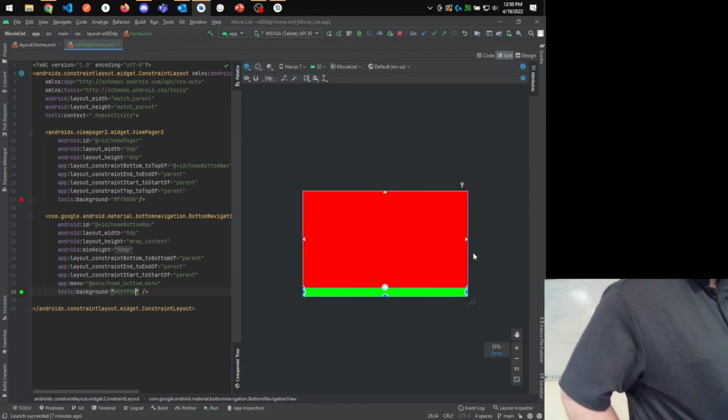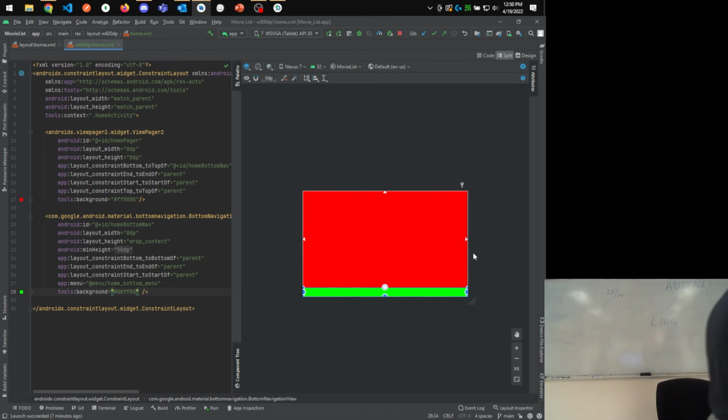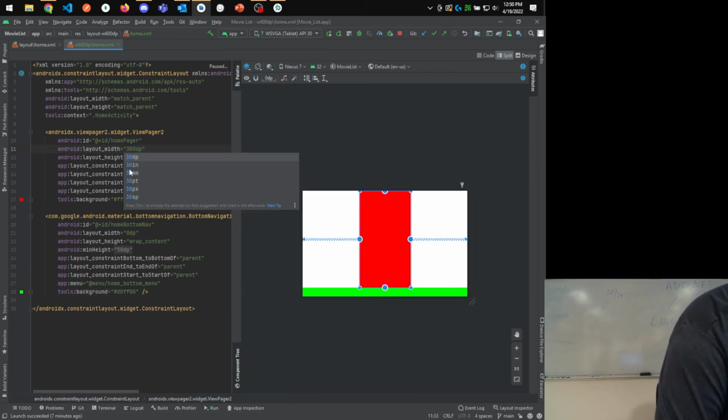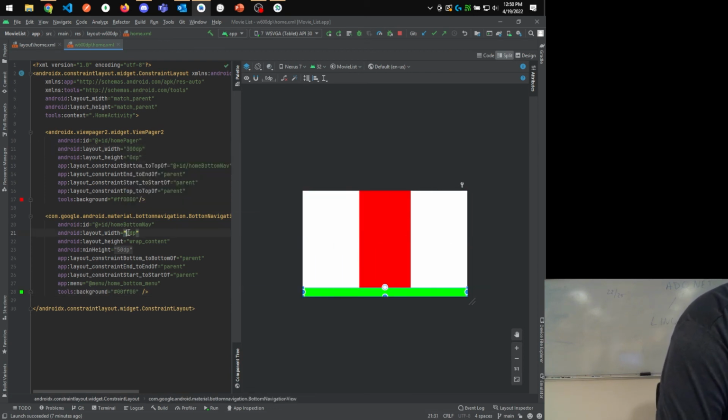Okay. So what I want to do is take both of these elements and push them to the left of the screen instead of occupying the full width of the screen. Right? So that's step number one. Right now both of their widths are set to 0 dp. I'm going to change them both to be 300 dp. So now they're both going to be a width of 300.